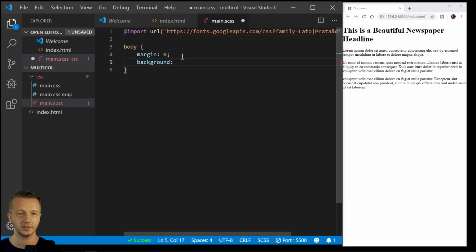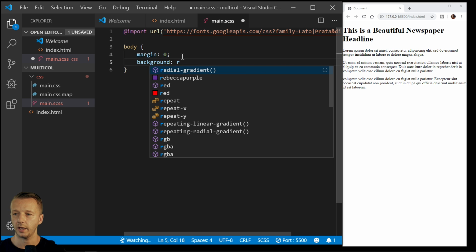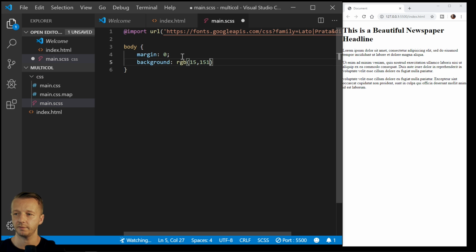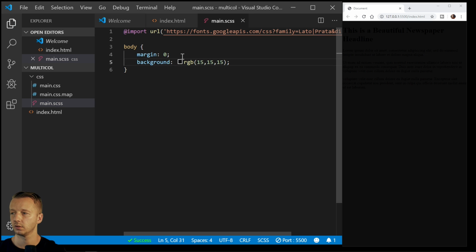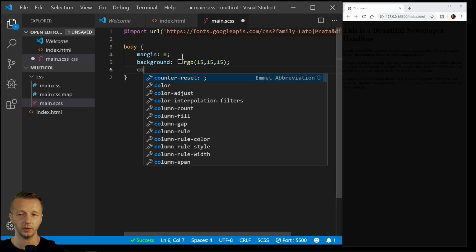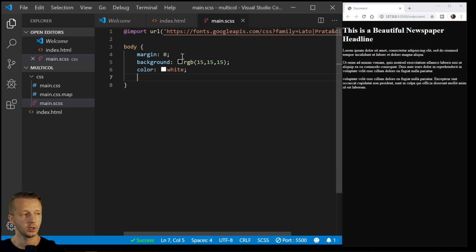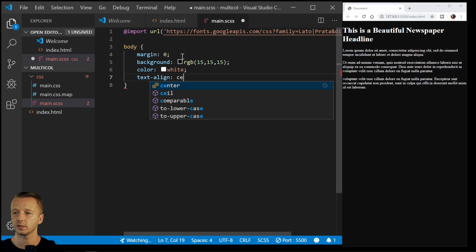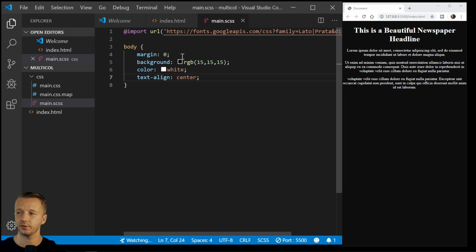So background, I just feel like making a darker sort of theme. So we'll do RGB 15, 15, 15. All right, so now we can't really see anything but color white, and we can now. And then text align center. So whenever you're making a design, I should have mentioned this before, you're starting with mobile first, all right?